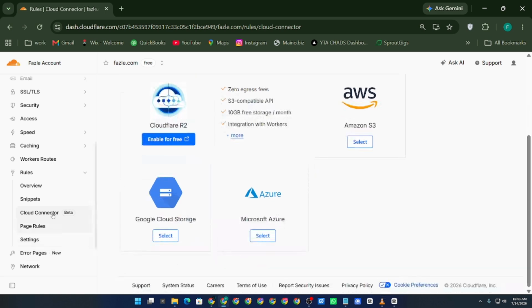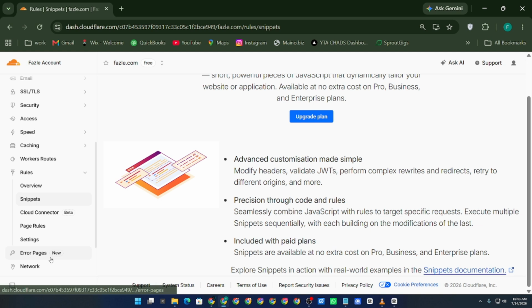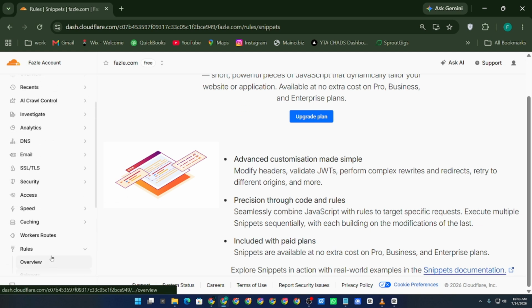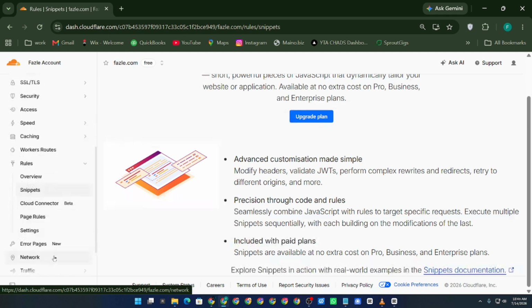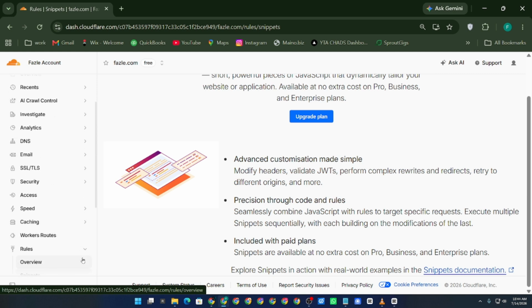A permanent redirect is typically used when a page has moved permanently, while a temporary redirect is better for short-term changes. Review the rule to make sure both URLs are entered correctly and that the redirect type matches your intended use. Save the redirect rule and allow Cloudflare a few moments to apply the changes.